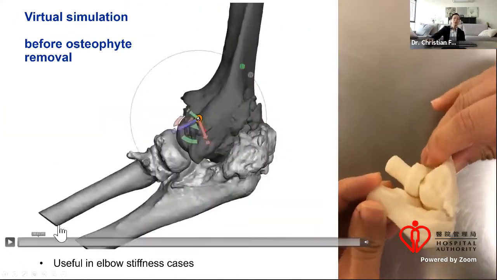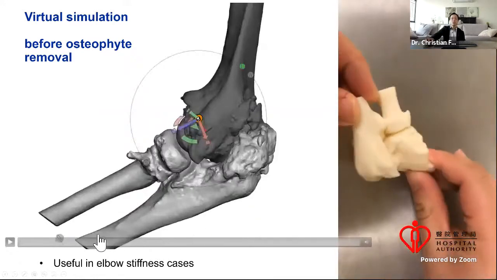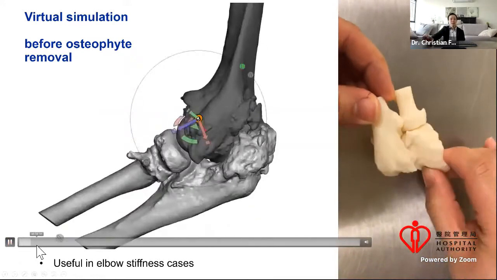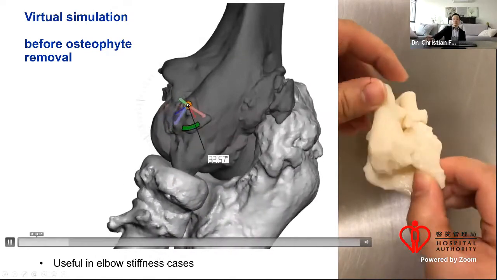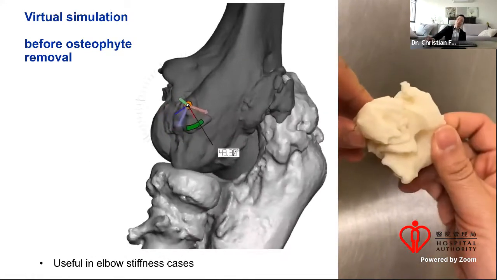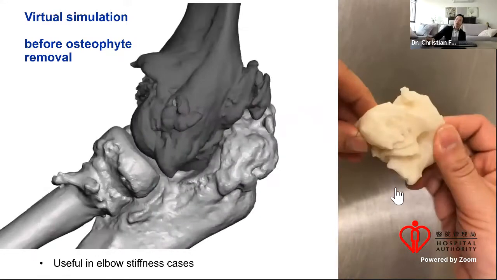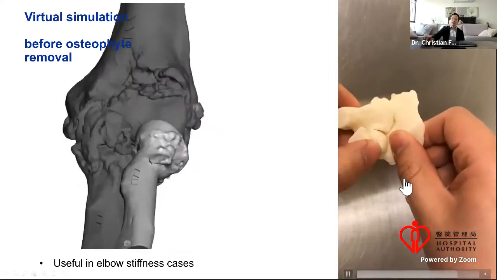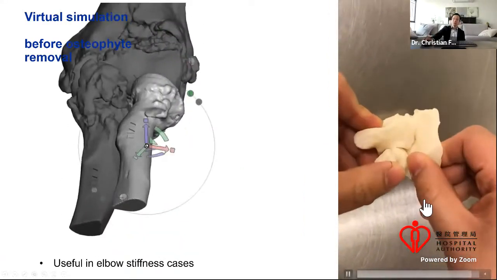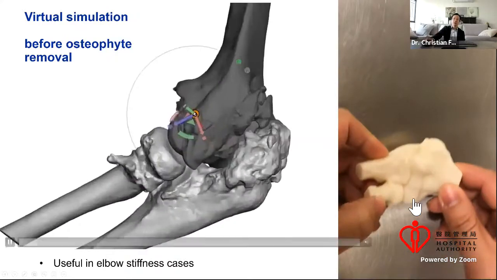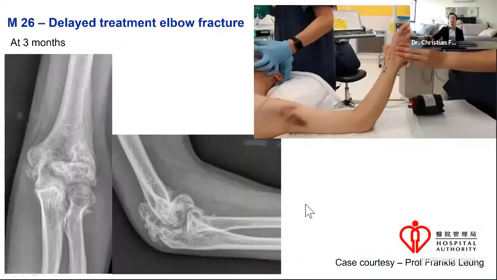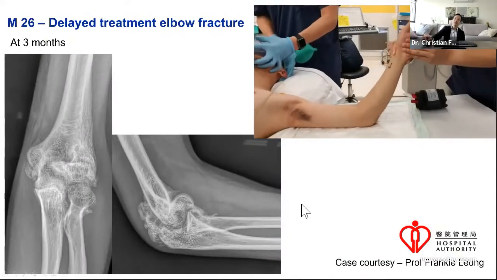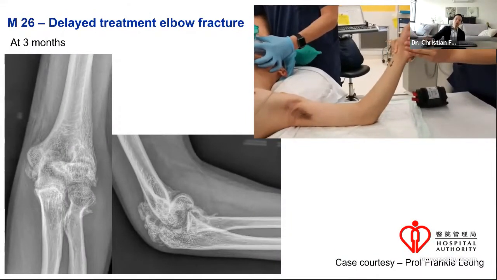So some of the use of FDM are pretty straightforward. So for example, these cases with osteophyte, post-traumatic elbow joint disorders, I can do a simulation in the computer, but it's nothing compared to holding the thing in your hand. So these cheap machines would do this job very well. So I think in every single hospital, having one FDM machine there would help with these cases that require very quick turnover time.